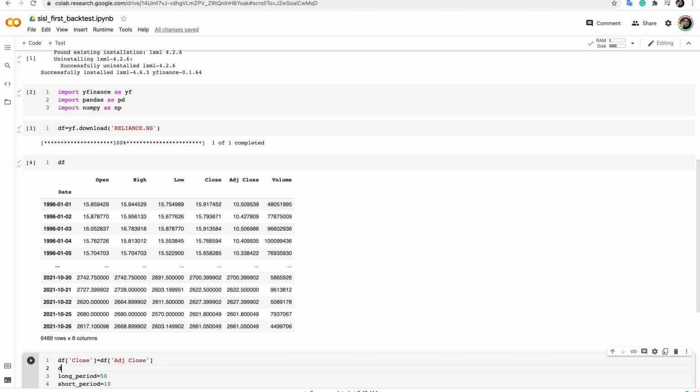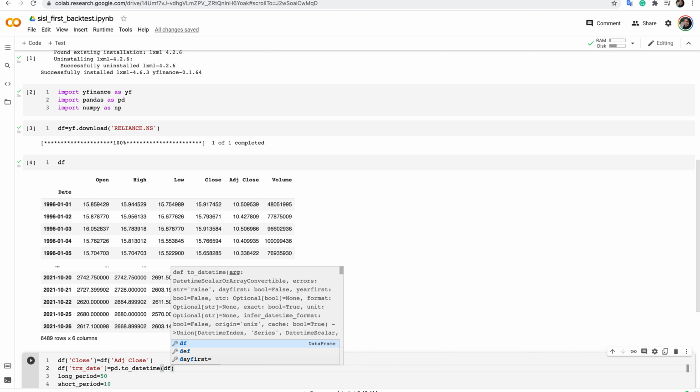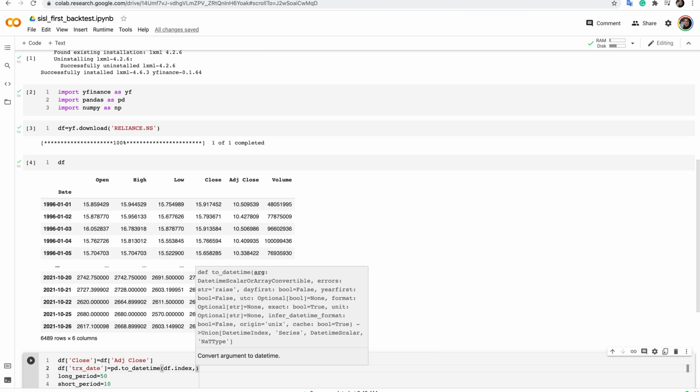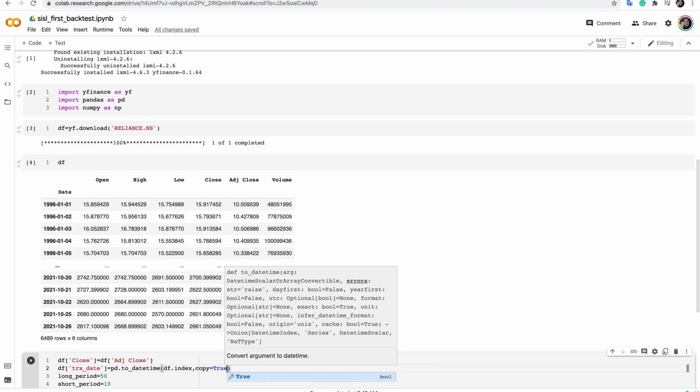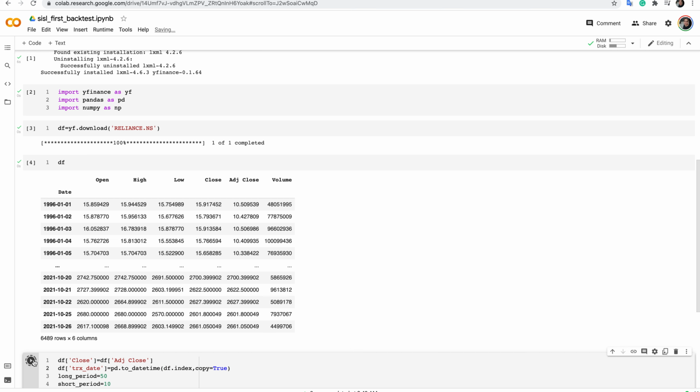And let us define one more column called transaction date, which we will be using later in the algorithm, is equal to pd.to_datetime(df.index). I ran it.